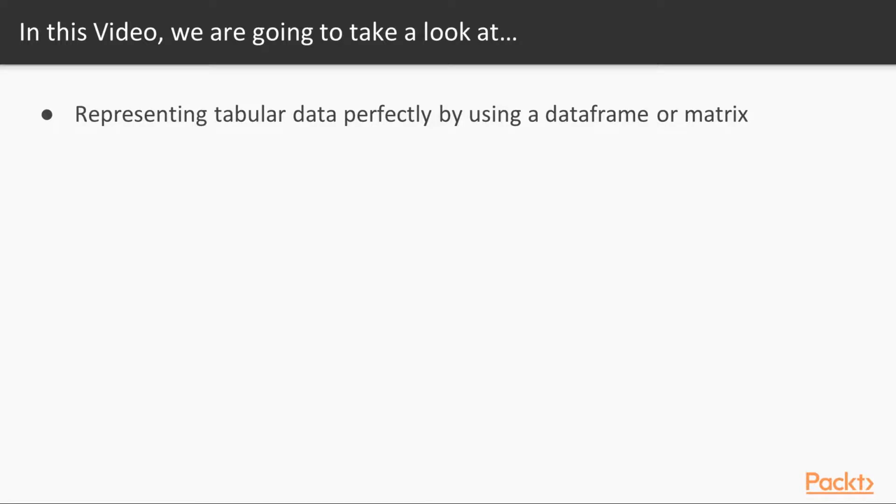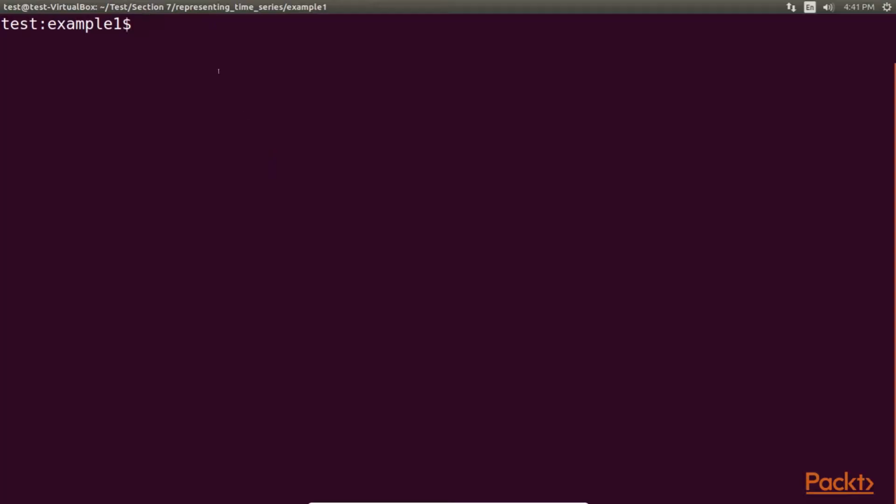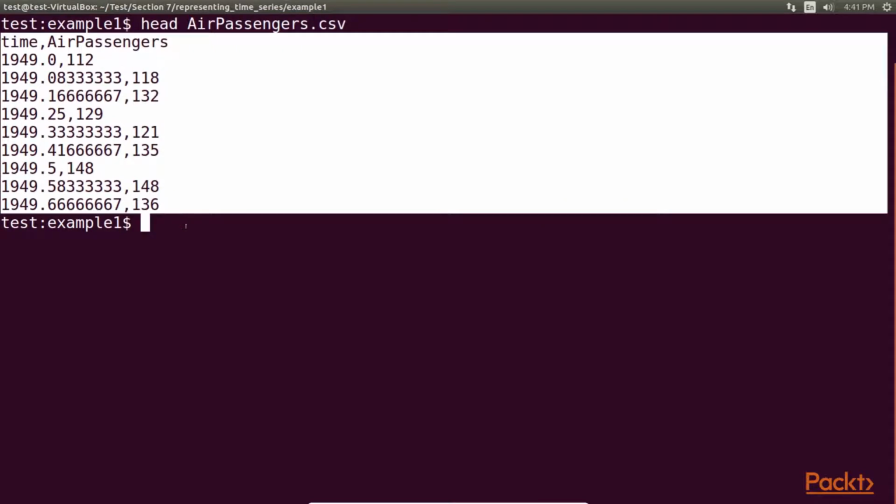In this video, we're going to represent tabular data perfectly by using a data frame or matrix. There are purpose-built systems to store and work with time series data. Some of these are even written in Go, including Prometheus and InfluxDB. However, some of the tooling that we have already utilized in this course is also suitable to handle time series.